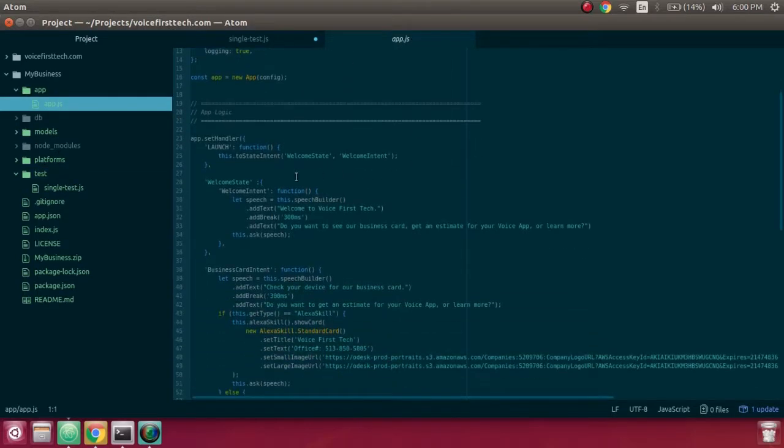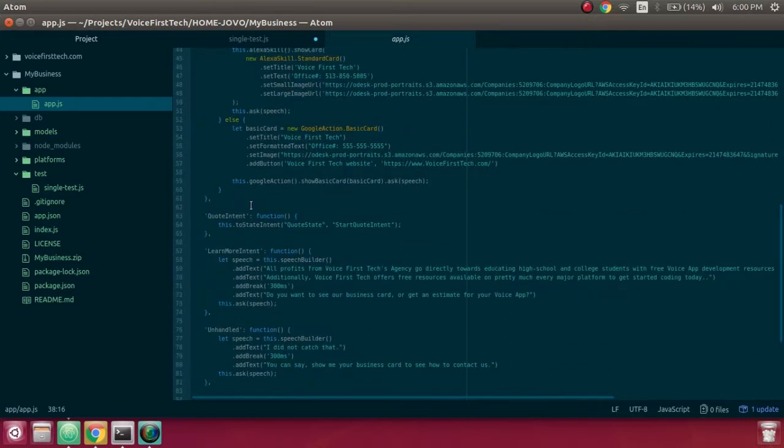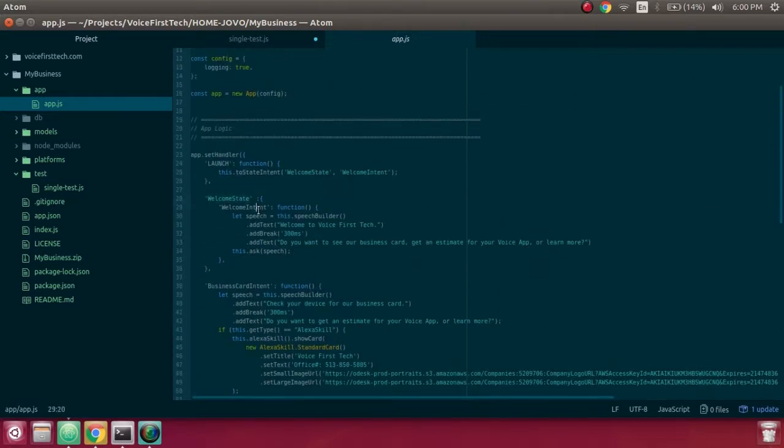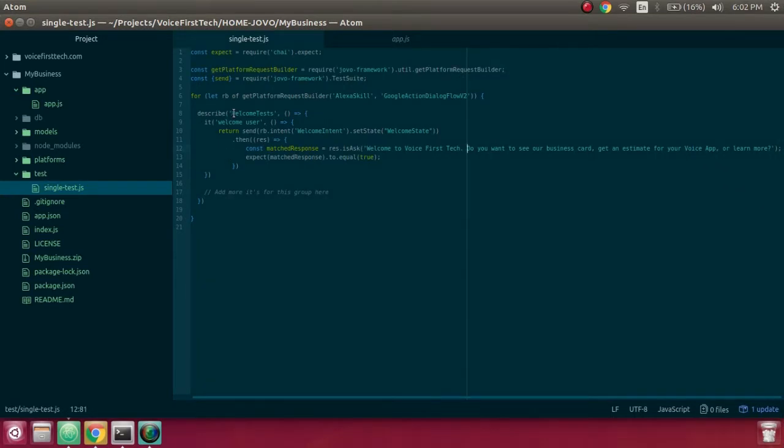In my app, I have a welcome state, I've got a business card intent, I've got a quote intent, a learn more intent, and then an unhandled, which I guess we could still test, but we're going to first test my welcome intent. So I've gone through and I've labeled this test group as welcome tests. And my first test inside of here should welcome the user.